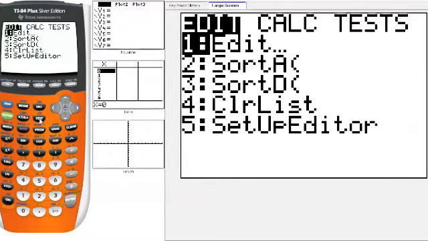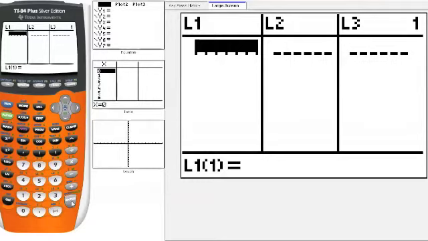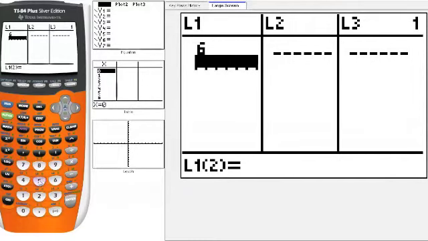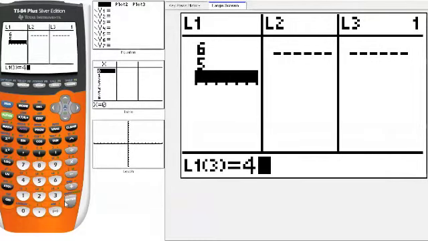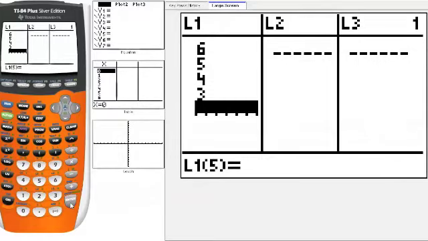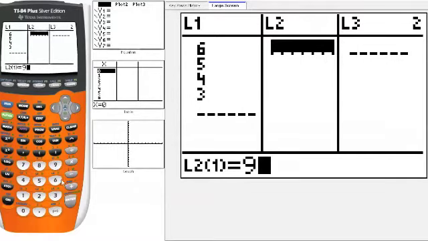If you click Stat, you'll see a menu pops up. The ones that we'll be using mostly are Edit and Calc. Click Enter, and you'll see under the Edit button are lists, and this is where you'll be entering data. So to enter data, you just click the number and hit Enter. So here I'm just going to enter a little bit of information, and then I can go over to L2 and enter information also.